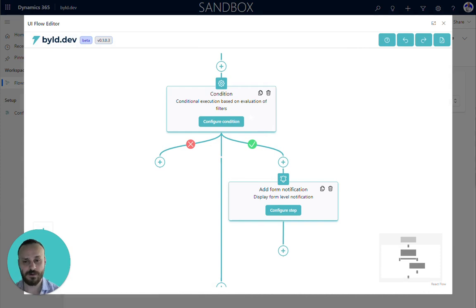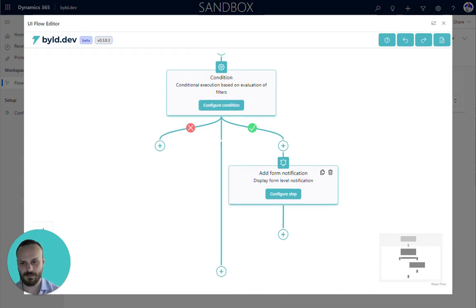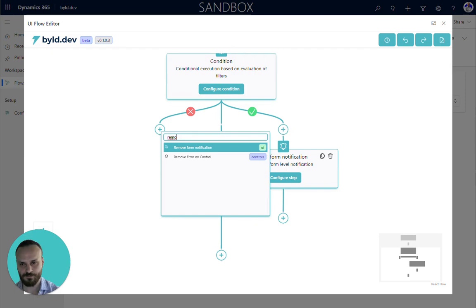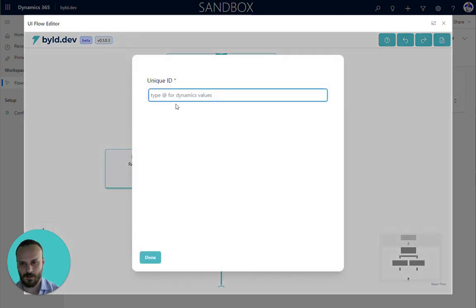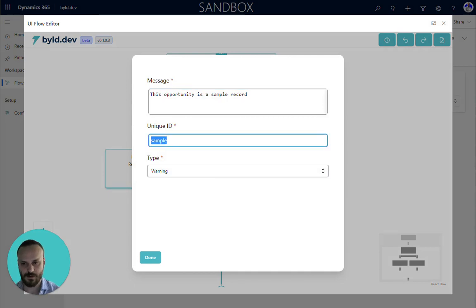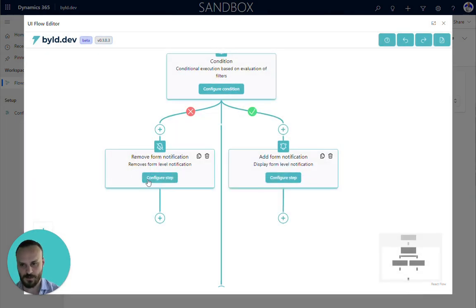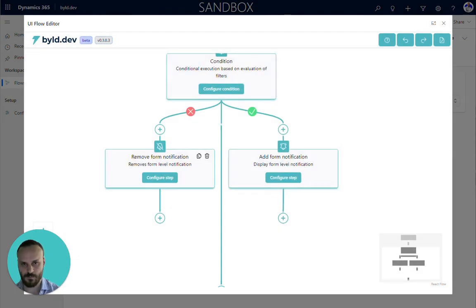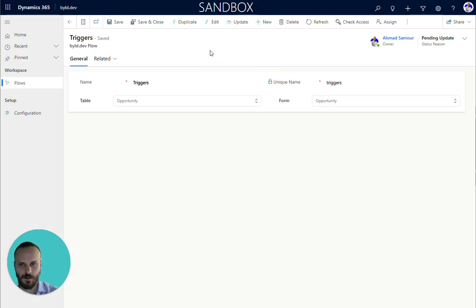However, if it doesn't contain a sample, I want to remove form notification. And I'm going to select the unique ID that I did use in this step. I'm going to copy it, come here and say remove this one. And after saving, I will just hit update.